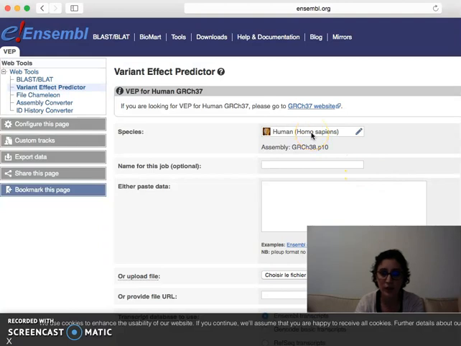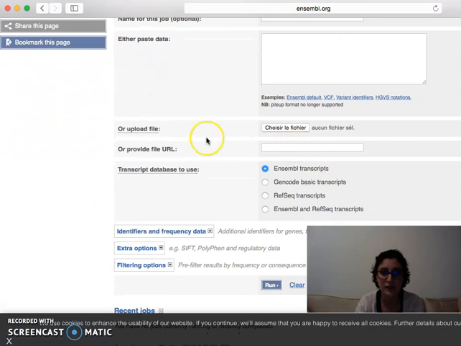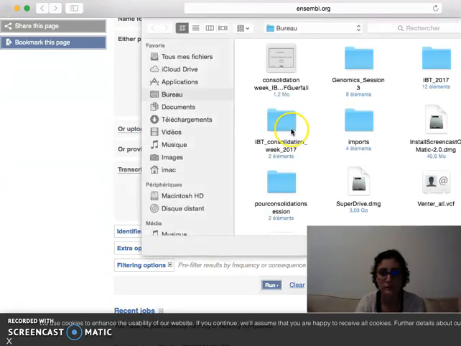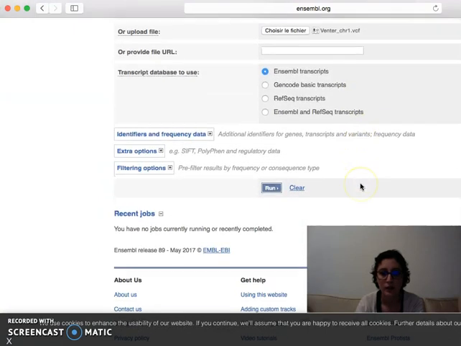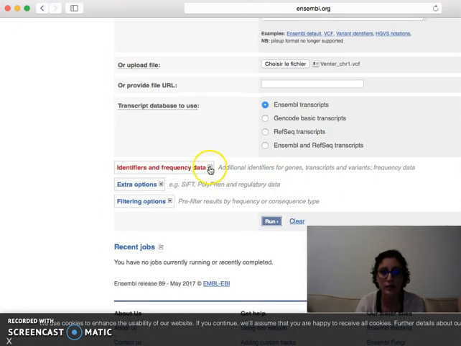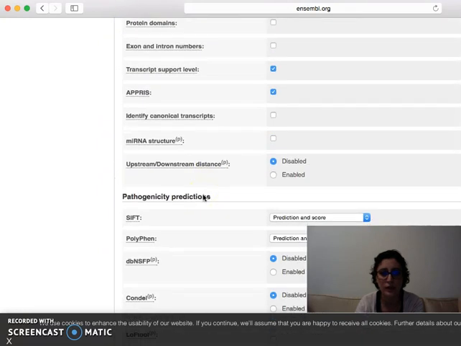So we are okay to keep the human species as selected, and we would like to upload a file containing that VCF information. So I'm gonna upload it. It's this one. Okay, and now you have many kinds of information. You have identifiers and frequency data, extra options. You still can have a look at it.